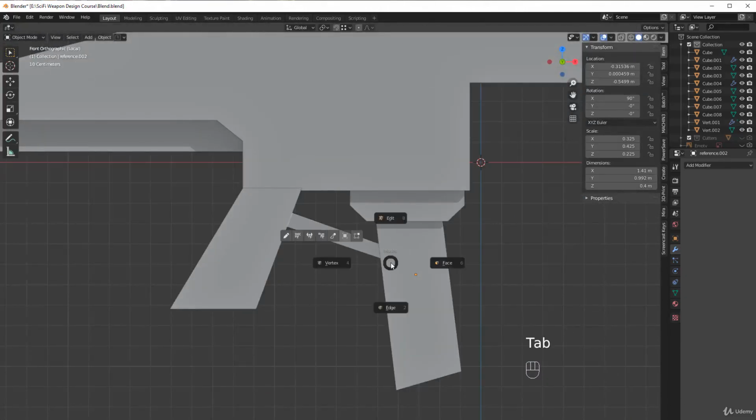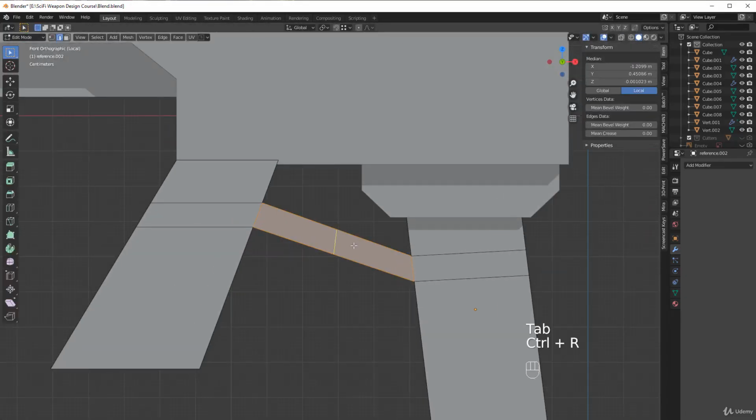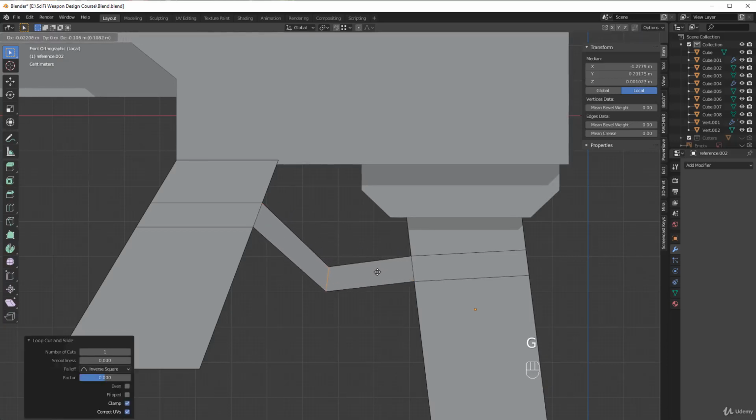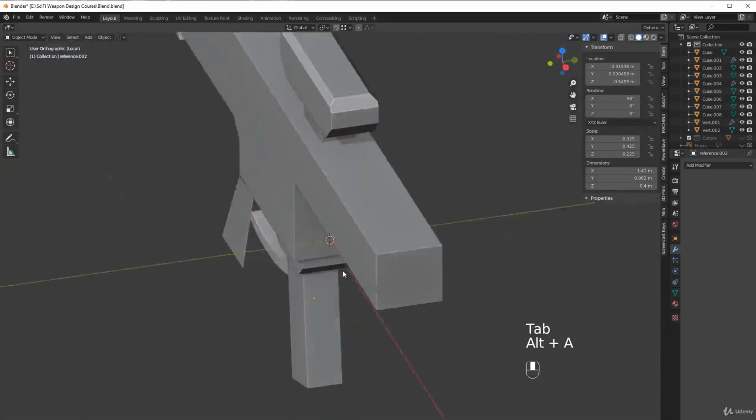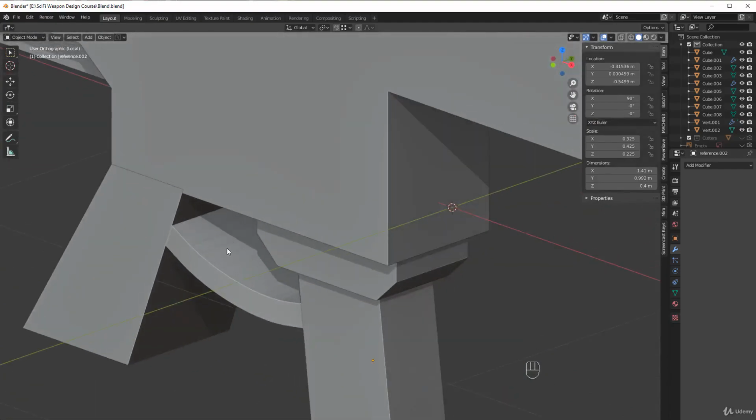And now if we just go into edit mode and drop in a loop cut here with Control R, we can just pull this down and then Control B and scroll up to add some segments to kind of make this trigger piece. So now we kind of have an area there for the trigger, which looks pretty good.